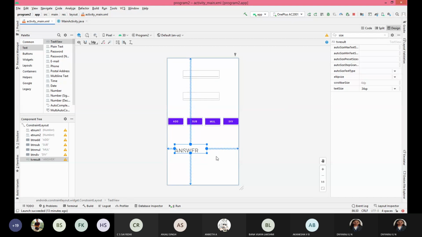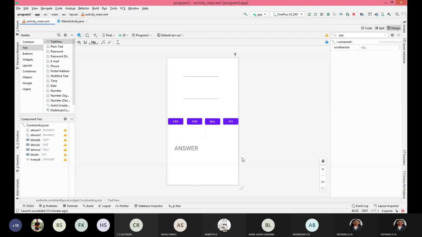Done. This is my front end now. That's what I said at the start of the class. Today I'm going to explain a very simple calculator. In the next class, I'll add 1, 2, 3 buttons, a dot button, a clear button, and an equal button. First, I'm going to design a simple one. Is this clear?